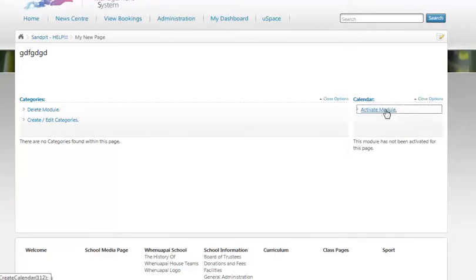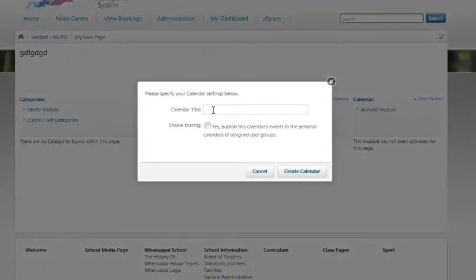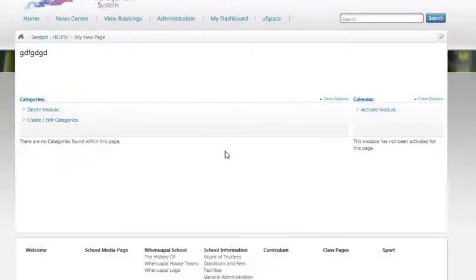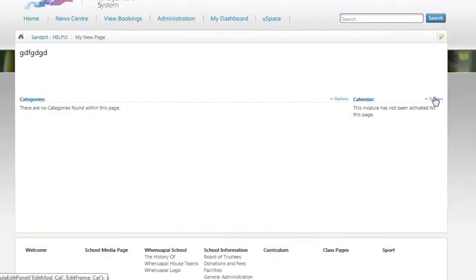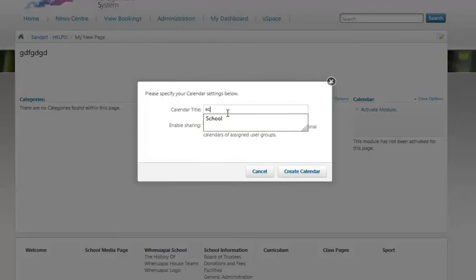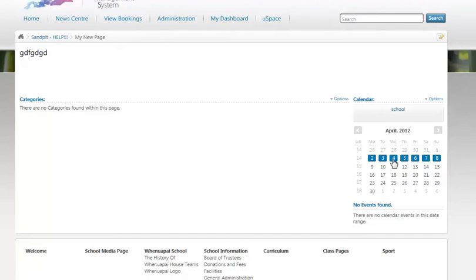And with calendar, activate module, calendar title. We'll just call it school to start with. Very simple, and then suddenly up will come a calendar when I activate the module. Oh, it didn't work. School, yes, publish that, create a calendar, and up will come the calendar and so forth. So there you go. Very, very simple start for you to get you going on getting your page set up.